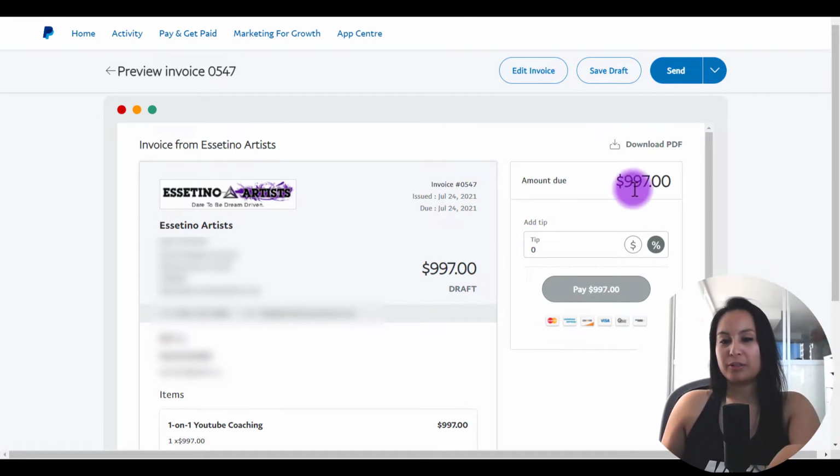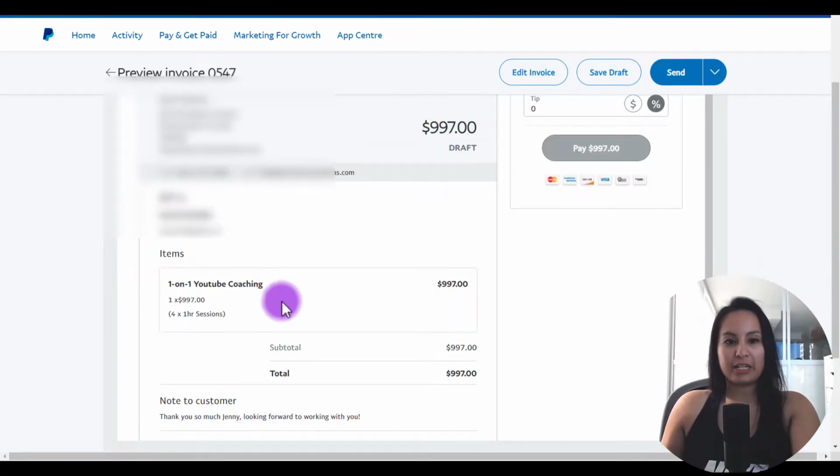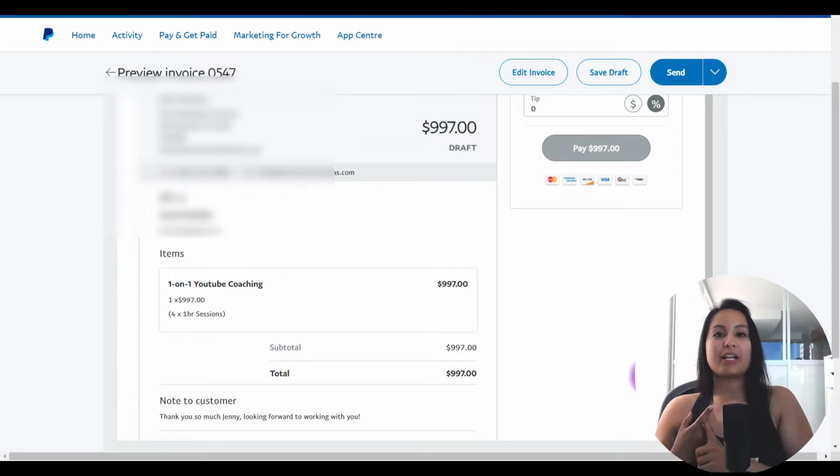The total, the payment methods. And if we scroll down, it's got the item listed there, the note to the customer, which is important. They're giving you money, so you want to be thankful for it. And you double check everything, make sure it's the right address, the right total. You've clearly listed the item. And then once you're done, you click send.